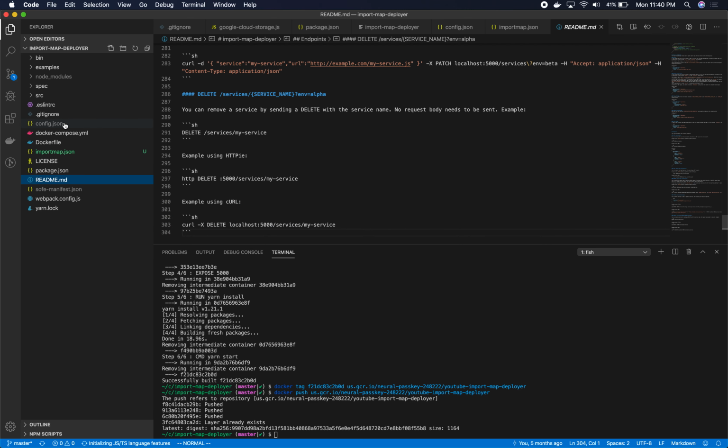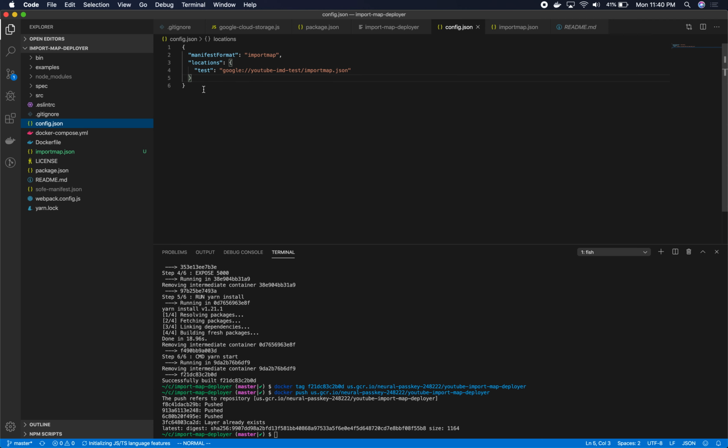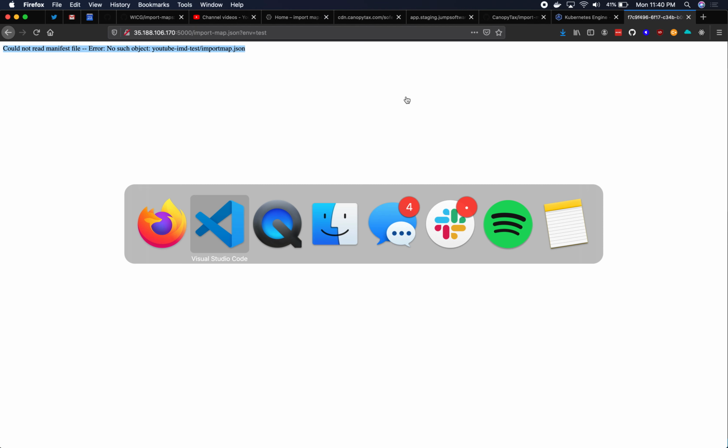Also, I noticed I didn't password protect this. Import map deployer does have passwords, and you would want to set that up. You set that up inside of this config.json file. You can put in a username and password. I guess it's sort of convenient that there isn't a password so I can look at it right now without having to type it in. But no, it's not good.